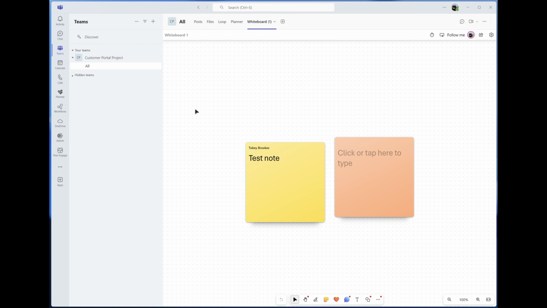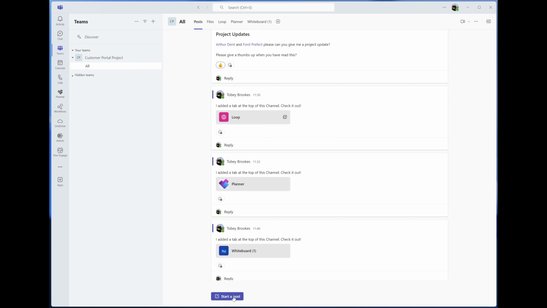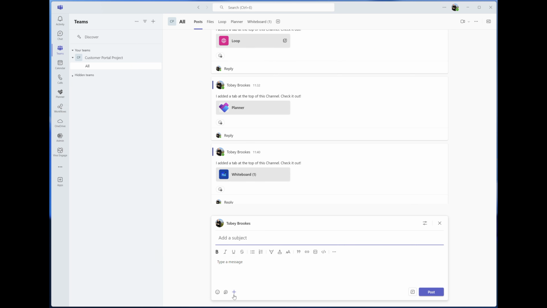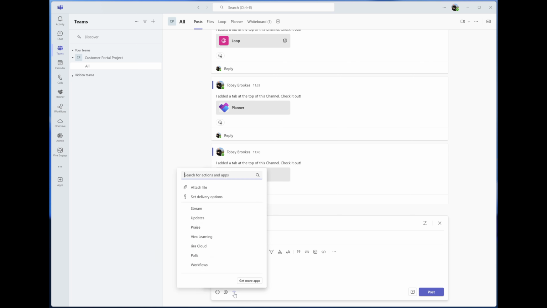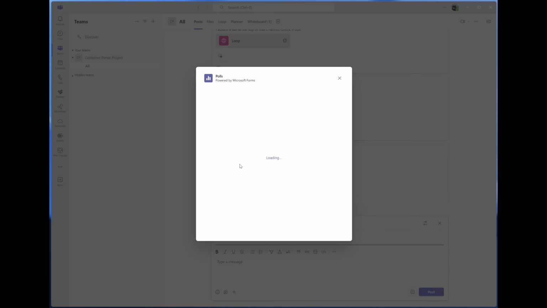Before we wrap up, I'm going to cover a couple of tips which I find useful. So I'm going to move back over to posts, and I'm going to create a new post here, and click on there, and then I'm not actually going to type this out, but I'm going to click the plus icon so we can open up our actions and apps. And in here we've got lots of different options that we can do, but polls is quite a good one.